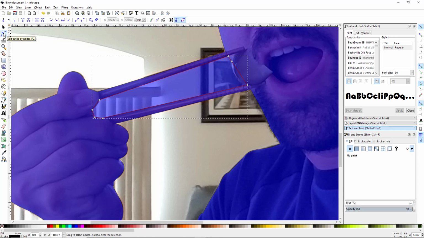Go back to our edit paths by nodes tool, and I'm not going to be super picky with this part because it's not going to be that big of a deal. And just to let you know, I will be using this image for a YouTube video that I just recorded yesterday. So I'm not just doing this for the sake of the tutorial. It will be an image that I am going to be working with.